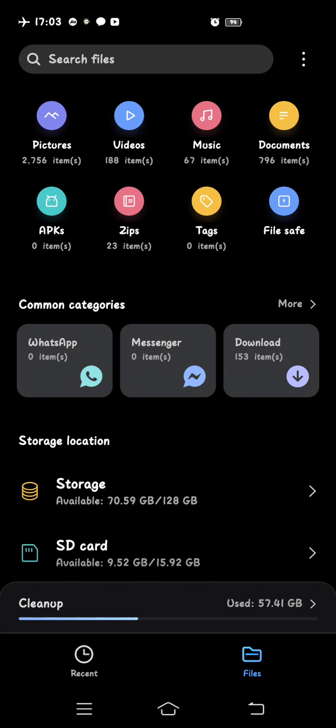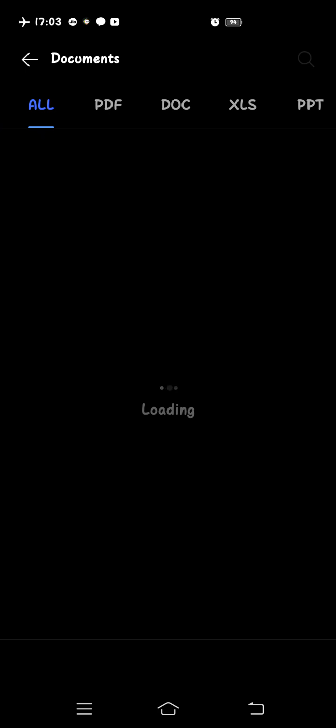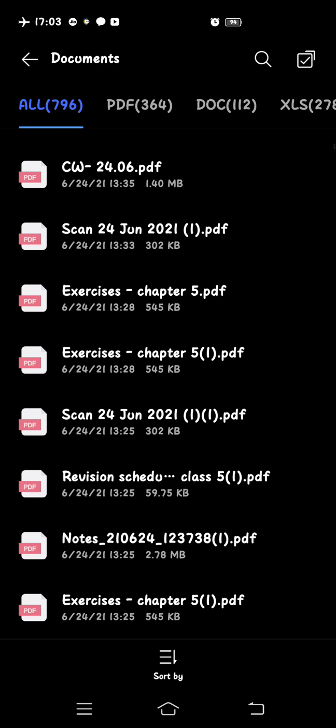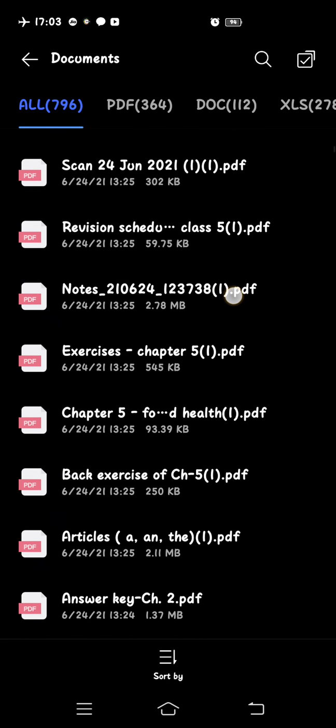Now when we are talking about mobile phones and we want to organize files and folders, so basically we have to work with the documents. So I am going to click at documents. When I click at documents, you can see it's just taking time to load. Let it be a few seconds.